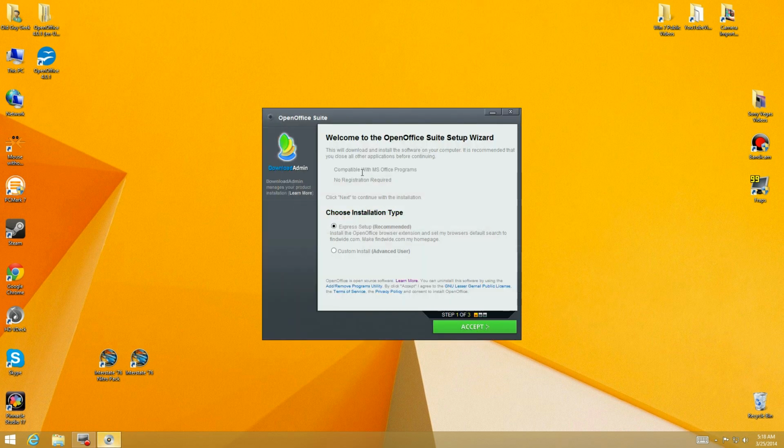It's not the download from them, but look at what the first thing we get is: the installation type, Express or that. Now look at this over here, Download Admin. Download Admin manages your installation. So they want you to install another program that manages downloads.